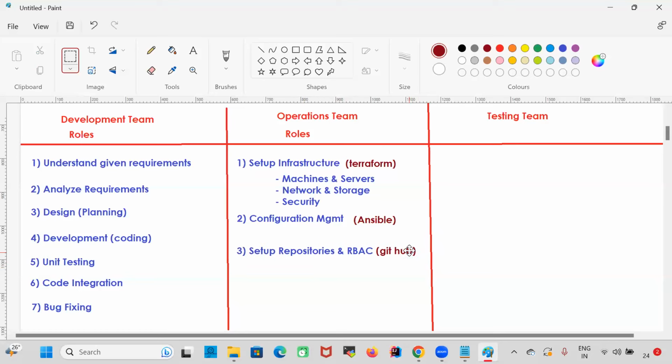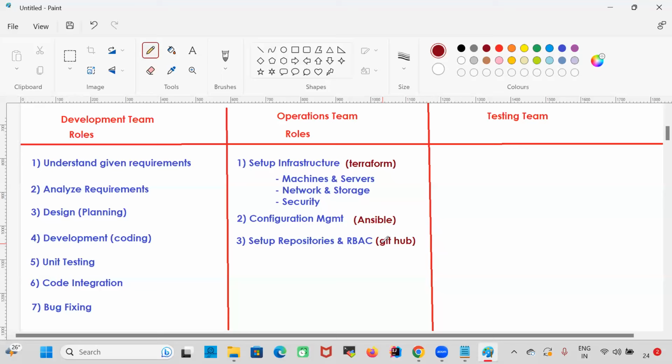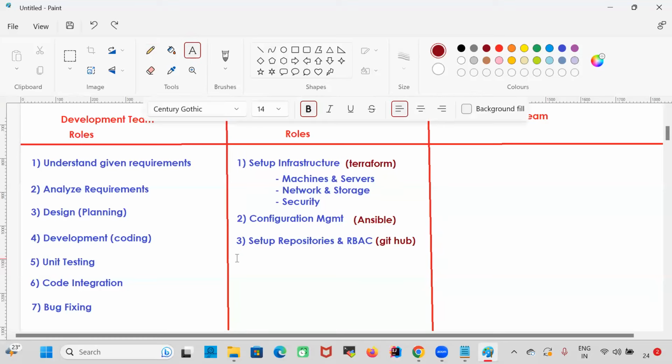To integrate the code, we need one repository. That repository creation will be done by the DevOps engineer. As an operational engineer, we are going to create the repositories. What is RBAC? RBAC is nothing but role-based access. So we need to create the GitHub repository for the project. In that repository, we need to provide permissions for the developers to push the code and to take the code. So repository management and repository role-based access is our responsibility as an operational engineer.